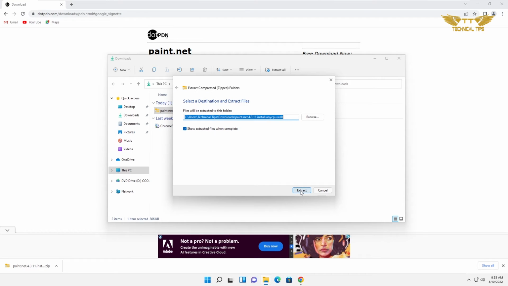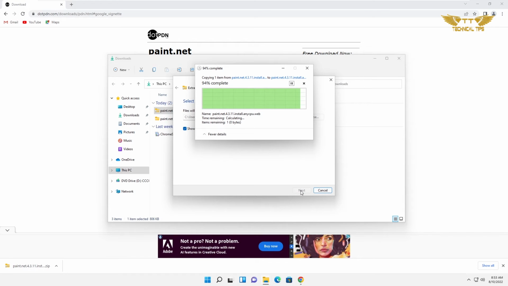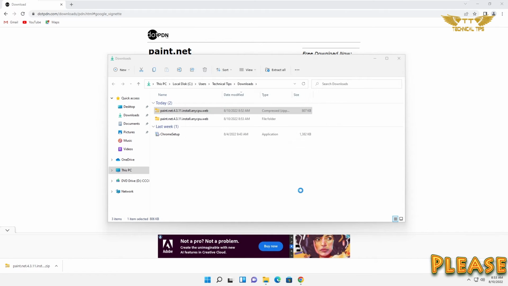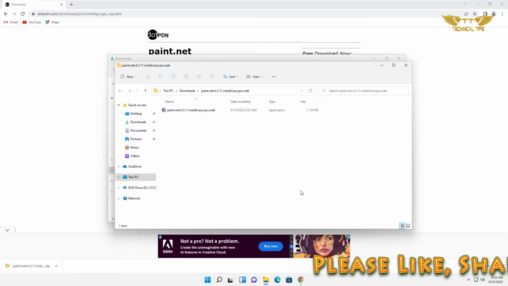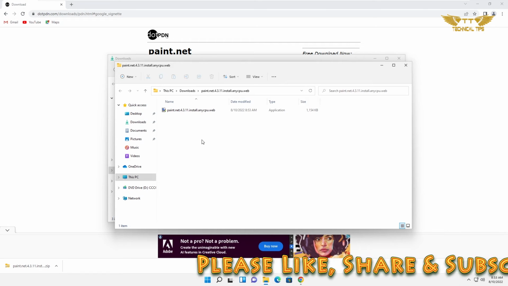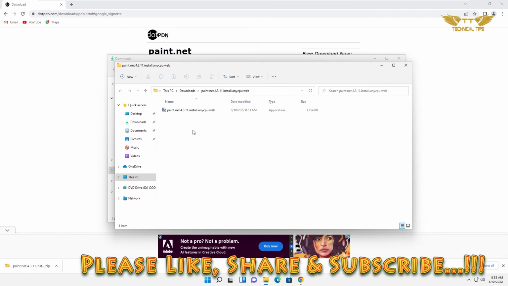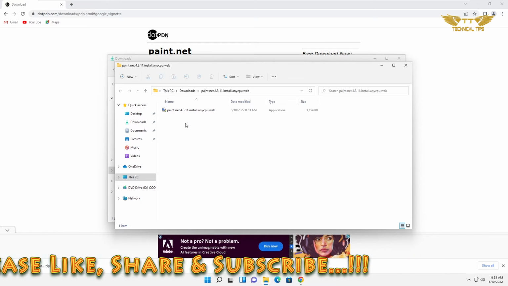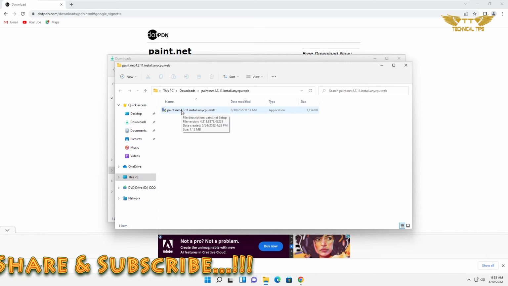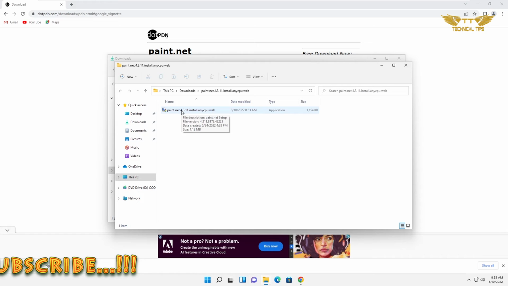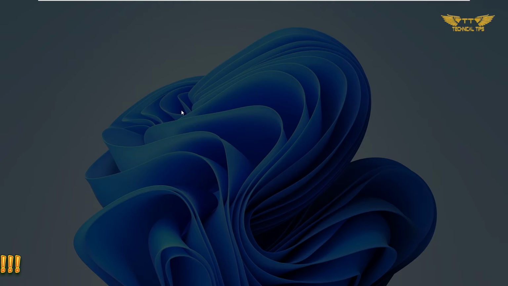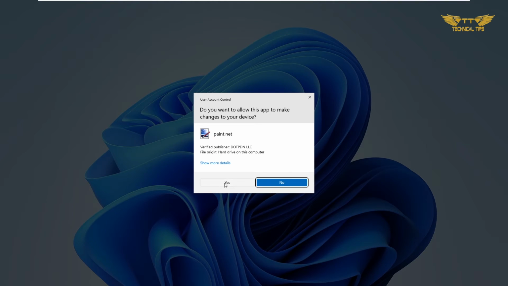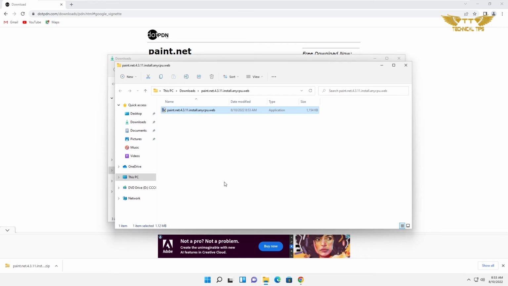Simply click on extract at the bottom. It will take few seconds, and then it will open the folder in which it has extracted the file which we need to install. So simply double click on it. Click on yes on user account control.